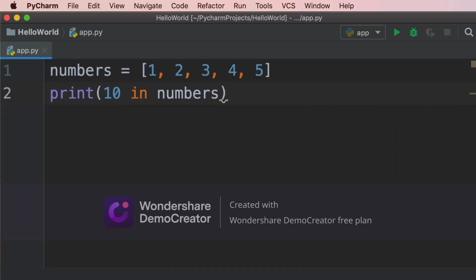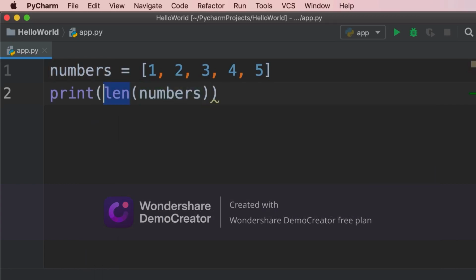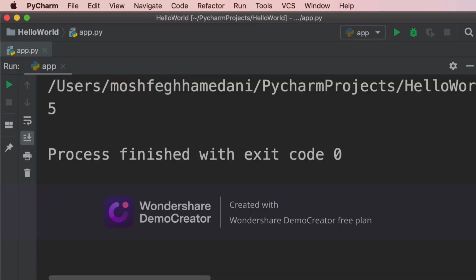Now, finally, there are times you want to know how many items you have in a list. To do that, you can use the built-in len function. So let's print len of numbers. len is a built-in function, just like the print function. That is why it's highlighted as purple. It returns the number of elements in a list. Take a look. So we have 5 elements in this list.